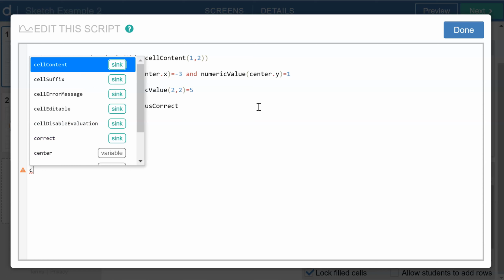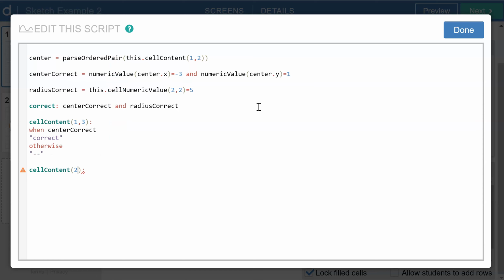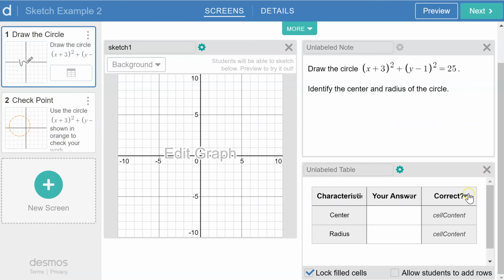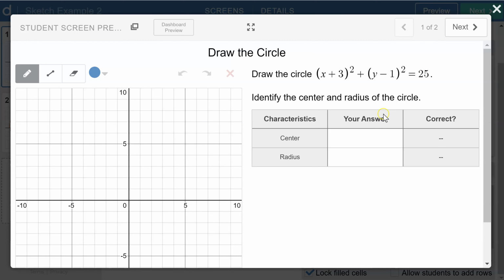And then similarly, the cell content for row 2, column 3, when the radius is correct, we would say correct, and otherwise, perhaps two dashes as a filler. And before we preview, let me change this to be formatted as a text, since it's presenting text. And let's take a look this time. So now if I enter -3, 1, I can see that that's the correct response as the student, and 5 again.